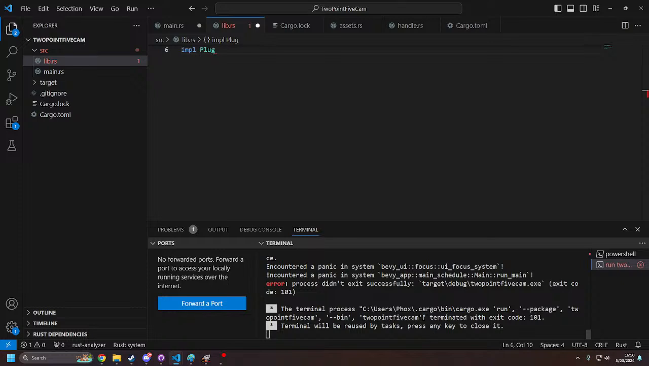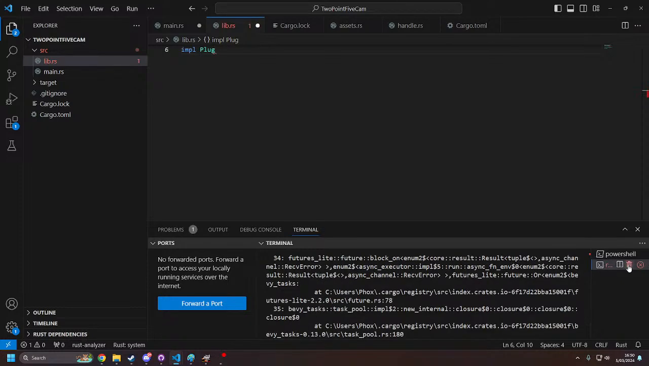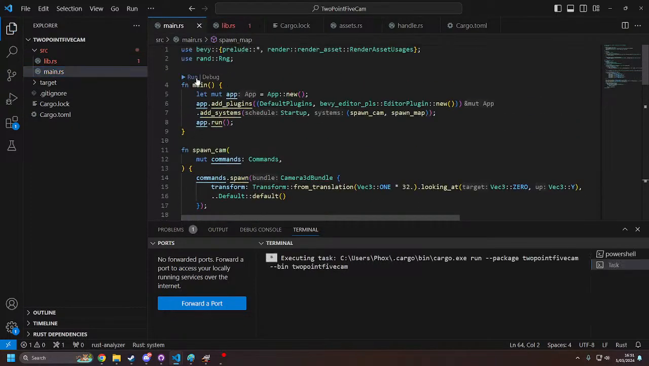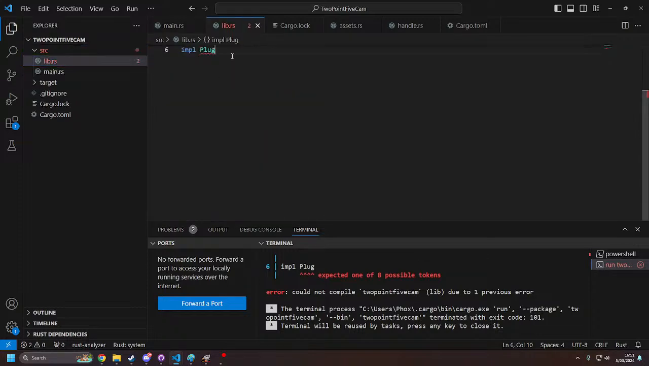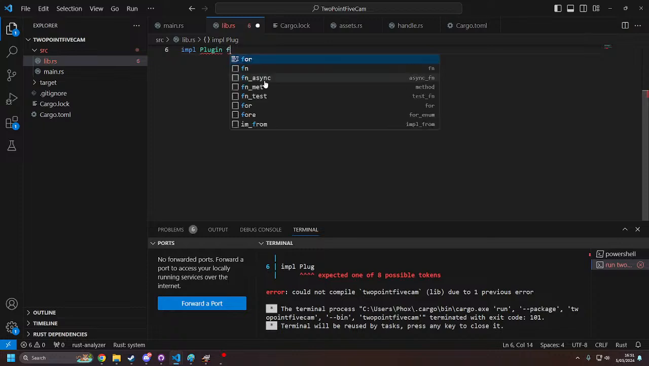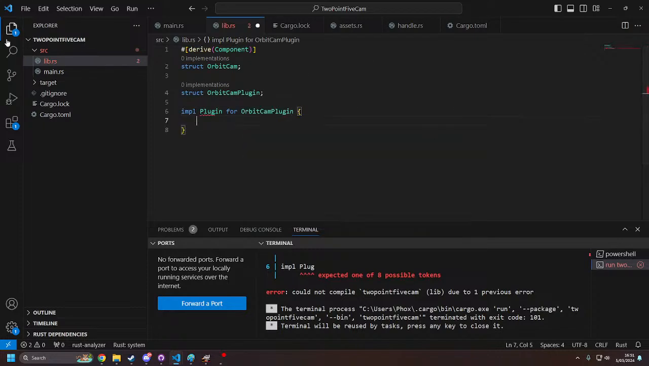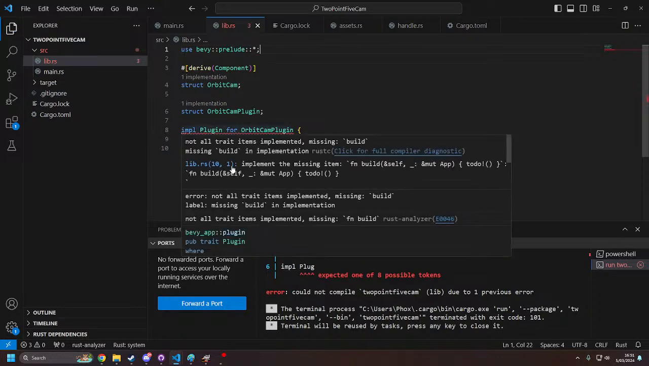Oh, it did not like that. Weird. If I just rerun it, maybe. That was very strange. Gotta finish implementing this bit first. Plugin. We definitely need to use Bevy. Use Bevy prelude like so.